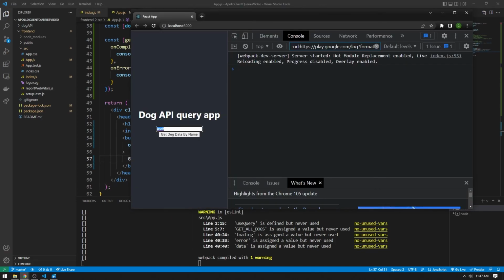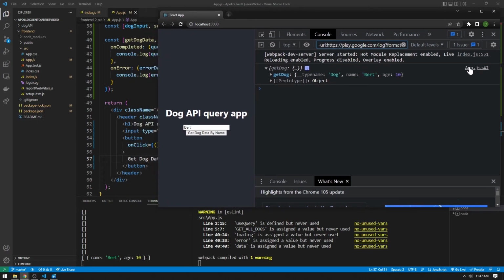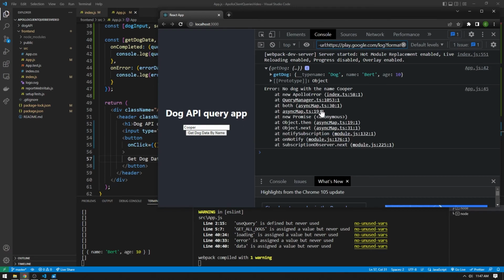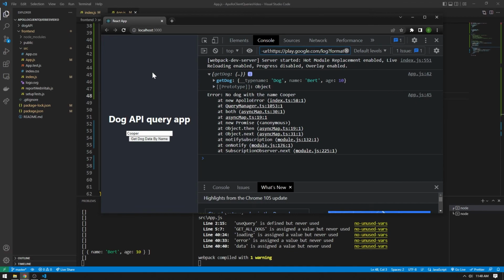So as you can see right away, we don't have any calls here, which is great because we're using that lazy query. So if I enter in the name Bert and press that here, I can then see that I'm getting the information from Bert, which is super great. And this console.log is coming from line 42, which means our query was successfully completed. If I look up Cooper, for example, which is not a dog we have in our database, I'm then going to get an error saying no dog with the name Cooper. And so this is super great.